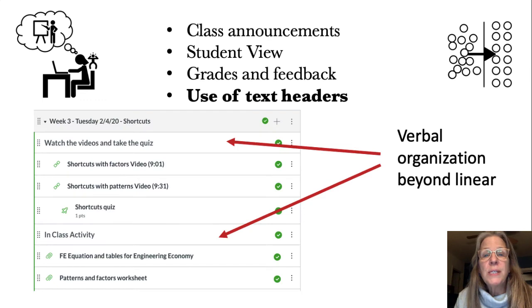I also use text headers quite a bit in Canvas in order to guide the students. For instance, in this module for week 3, I have instructions for the students where they watch these videos, take this quiz, and then in class, we work on this worksheet. And I use this text header to put in labels associated with the content that we're covering.